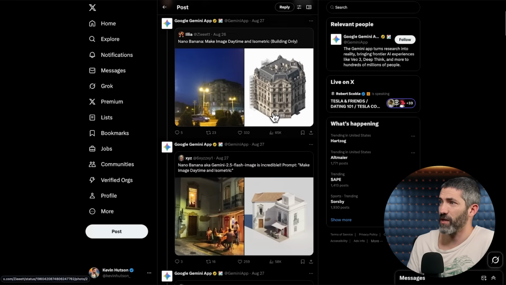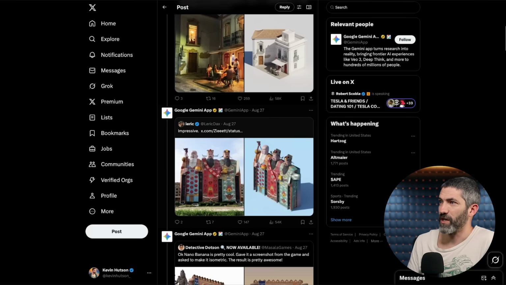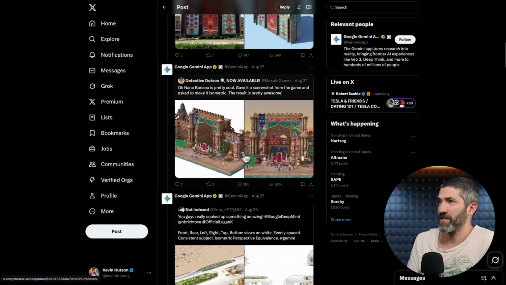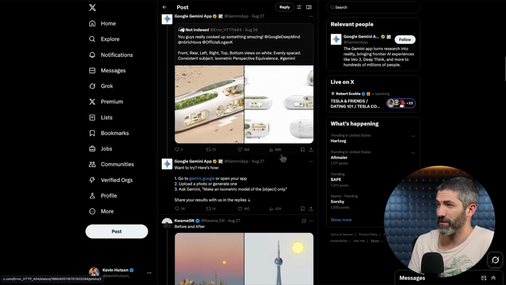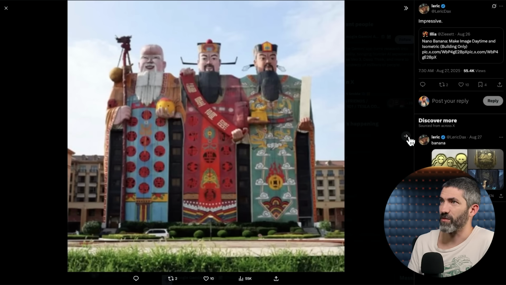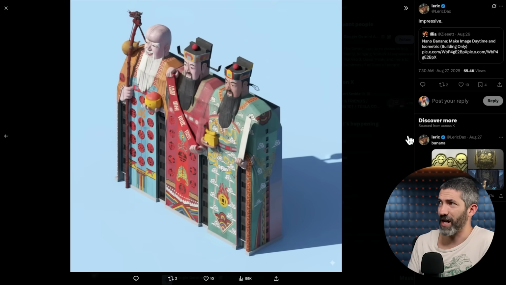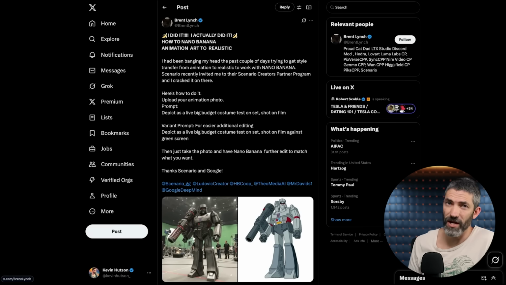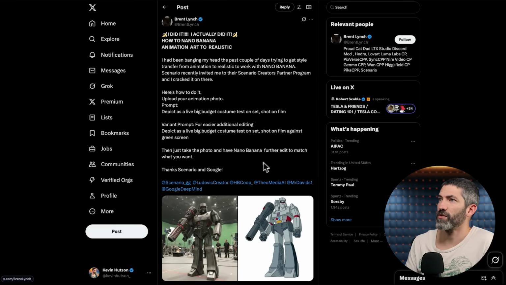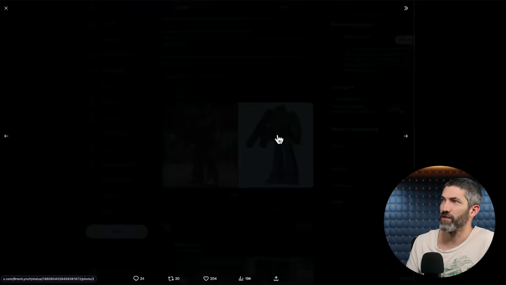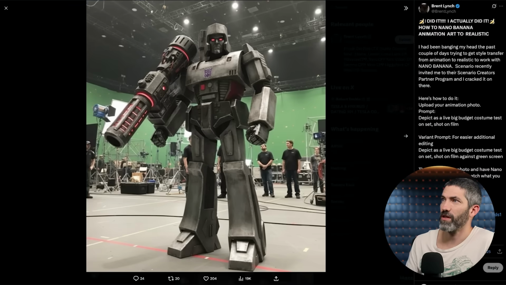They had a whole string of examples here. These just look amazing. Just being able to extract that and turn essentially anything into a 3D model. That's just incredible. That used to be a very complicated pipeline, but now super easy. This is kind of a variation on how I was turning my sketches into a real life image. So Brent Lynch used the prompt, depict as a live big budget costume test on set, shot on film. This little cartoon into this guy.